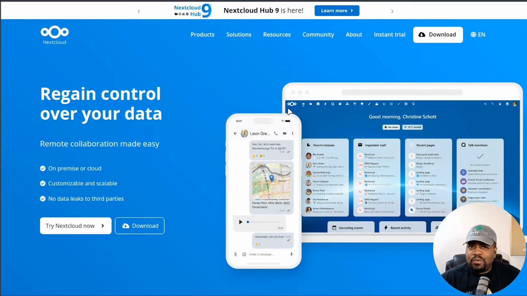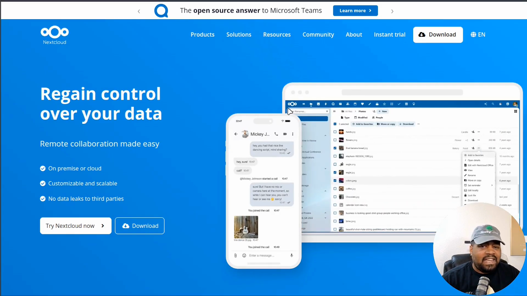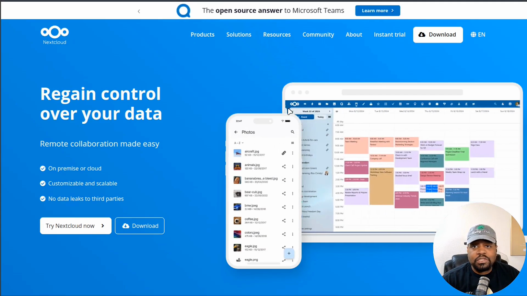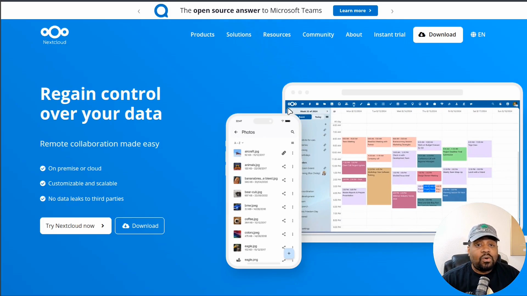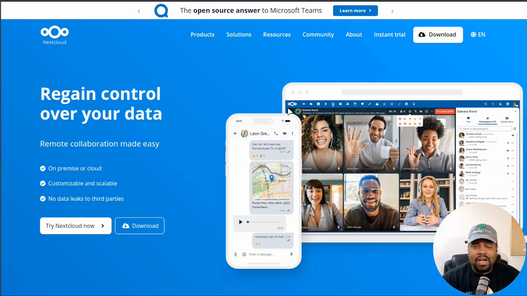All right, so before we jump into the installation, I'm at nextcloud.com, and let's talk about what Nextcloud is and why you might want to use it. Nextcloud is a self-hosted cloud storage platform that gives you control over your data. Unlike third-party services, hosting your own cloud means your files stay private and secure under your own roof.